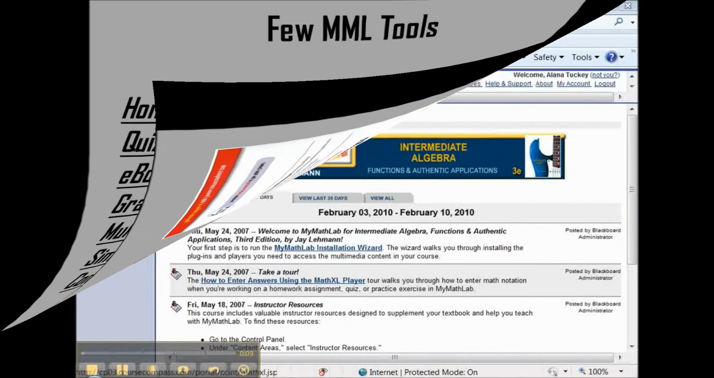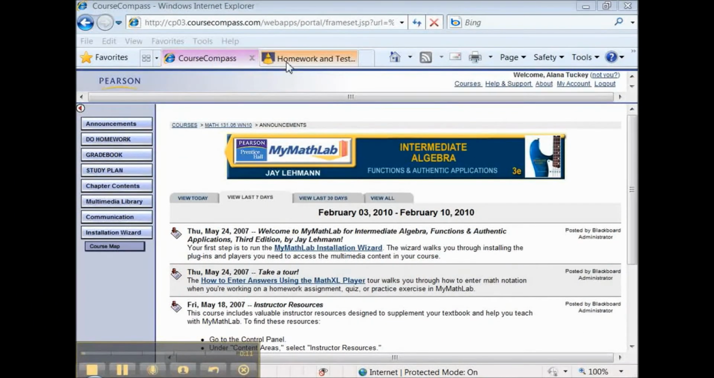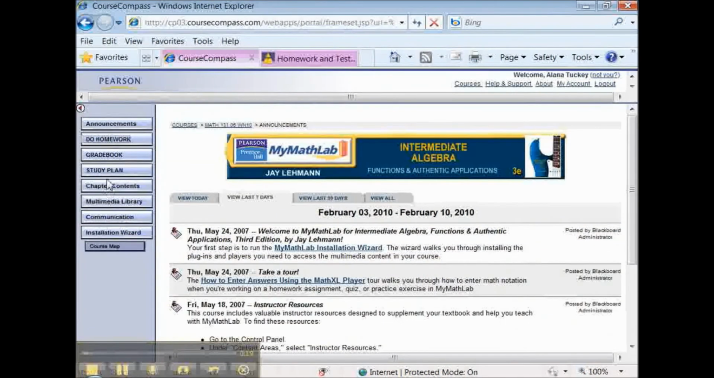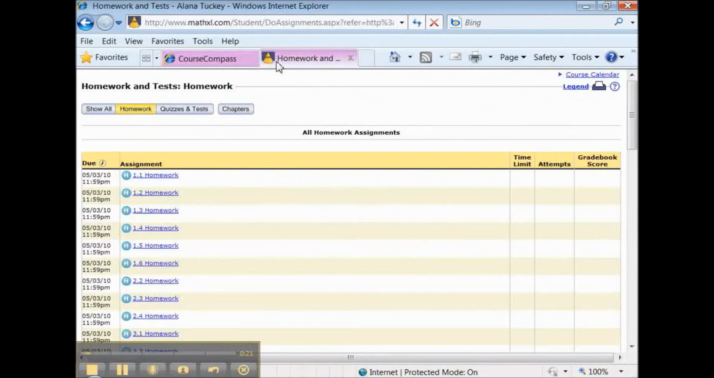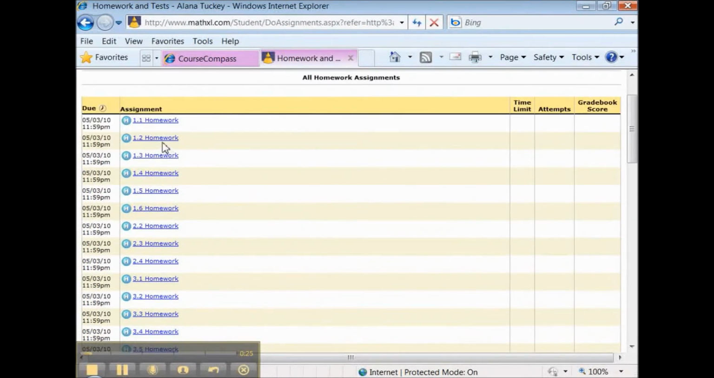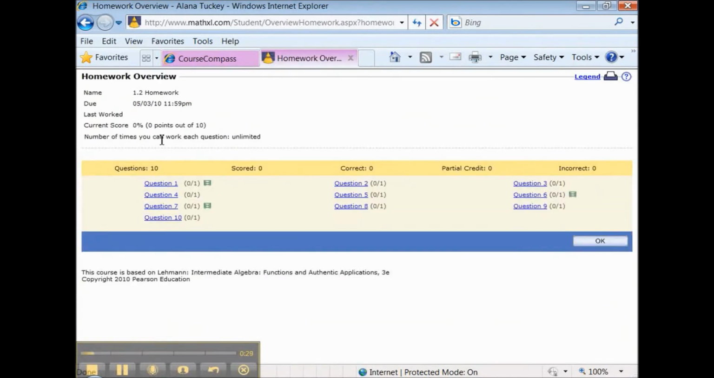I'm in my course. I click on Do Homework, and over here the homework is opened up. Now, to be honest with you, what I'm about to show you works for the quizzes and tests, and it also works for the study plan. They all kind of work the same way. So let me click on section 1-2. And you can see there are 10 problems assigned for 1-2.